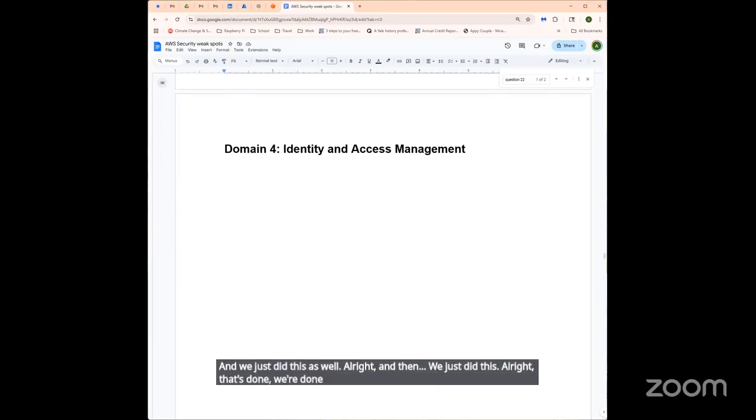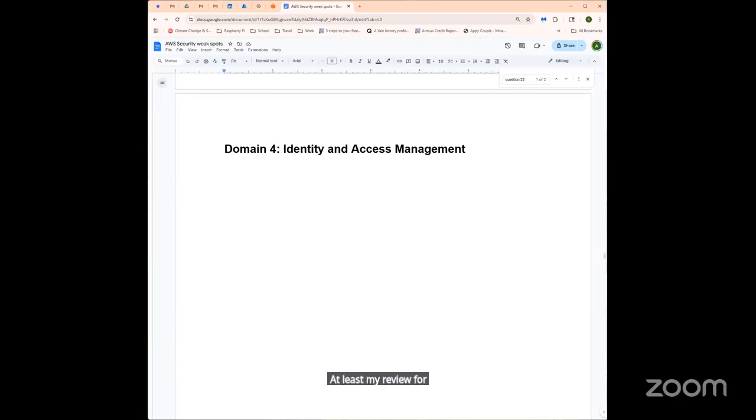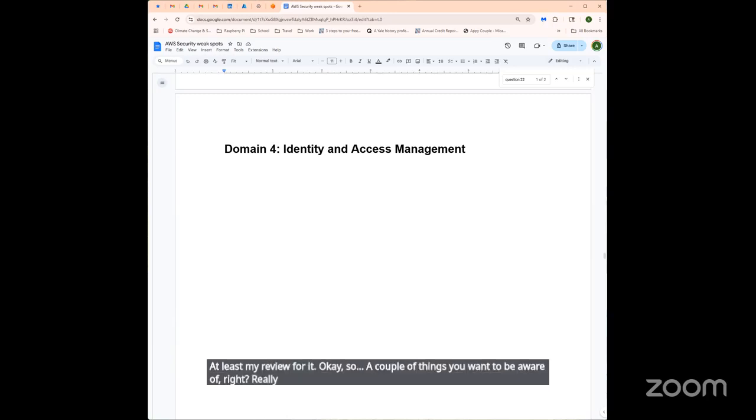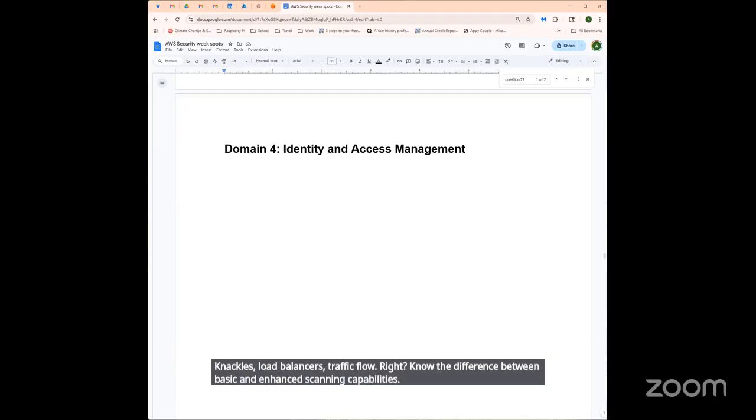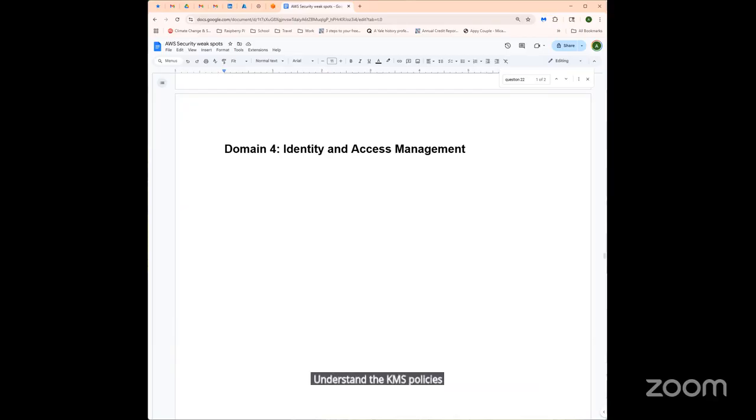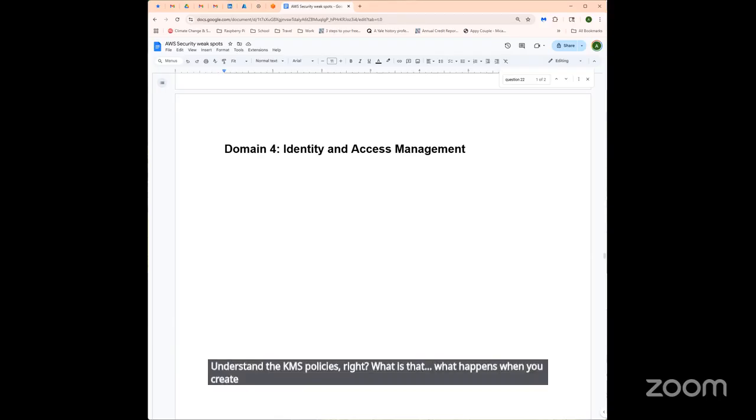We're done with domain 3, at least my review for it. Okay, so a couple of things you want to be aware of, right? Really read the question, okay? Start to work the problems off that you can figure out are incorrect, like, it just doesn't make sense based off what AWS has. So understand the relationships between security groups, NACLs, load balancers, traffic flow, right? Know the difference between basic and enhanced scan capabilities. Understand the KMS policies, right? What happens when you create, import, you're managing? If you're using customer managed or Amazon managed, what are the data recovery processes?